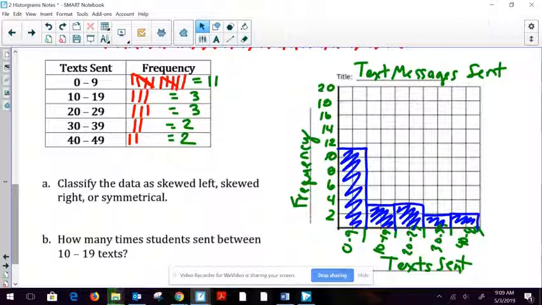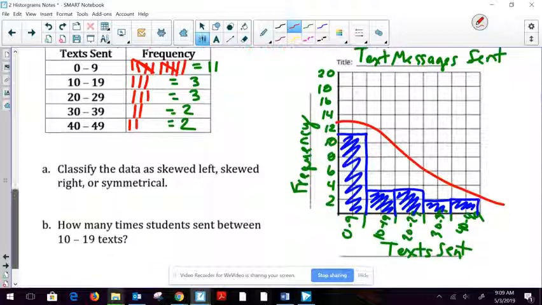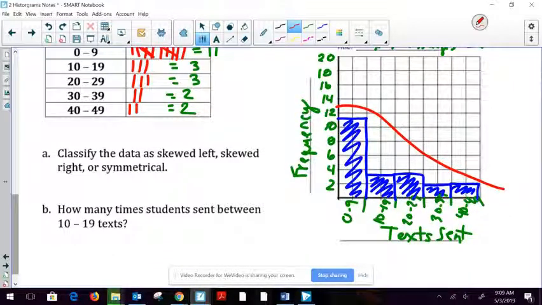I really like the shape of this one because it's very easy to see the skewedness in it. So if we look at the skew here, we have a peak of data on the left-hand side, and then it trails off on the right. Because the right side is trailing off, we're going to call that skewed right. And how many students sent between 10 and 19 text messages? We can either look at our table or our graph and see that it's 3, or we can look at our table and see that it happened 3 different times.